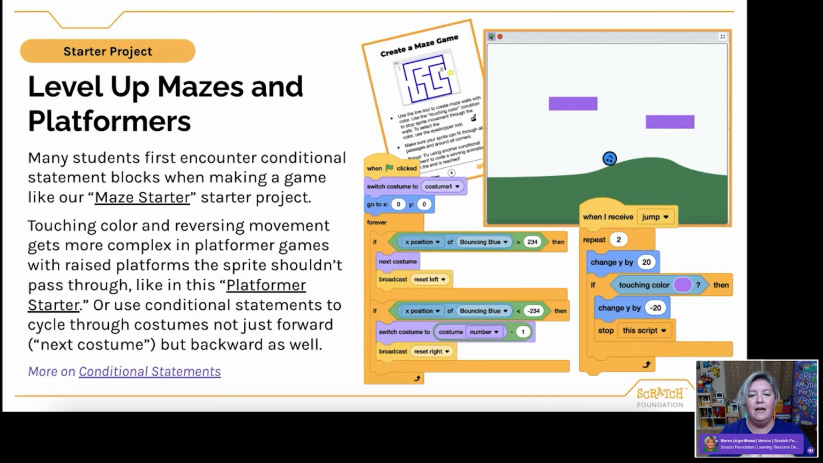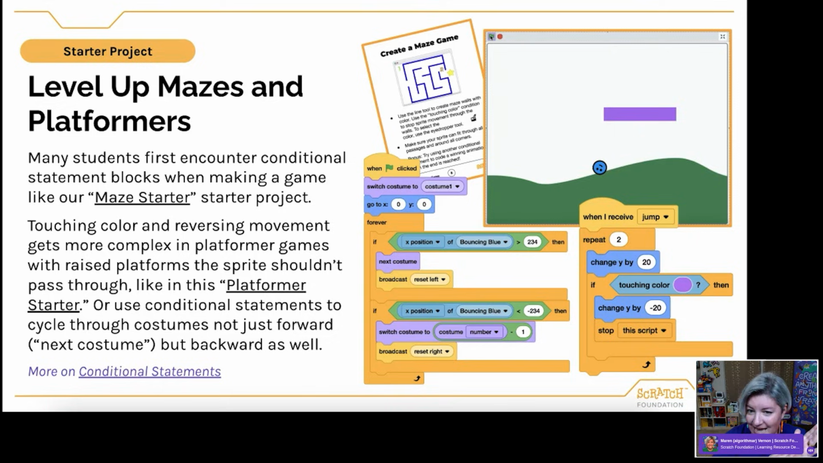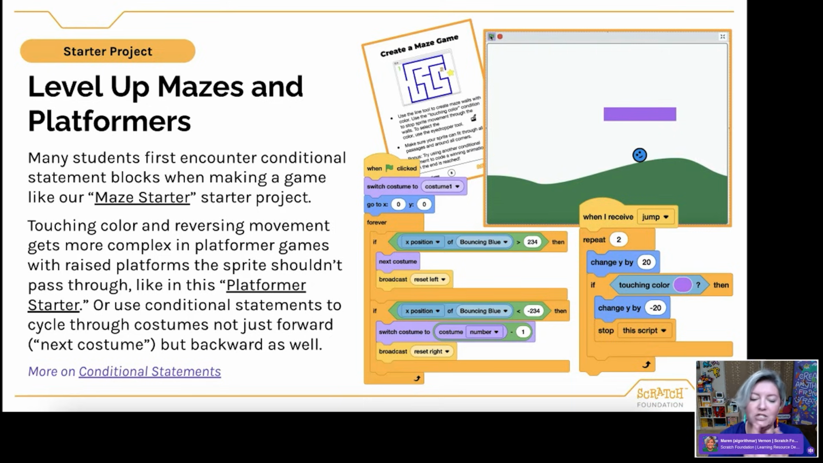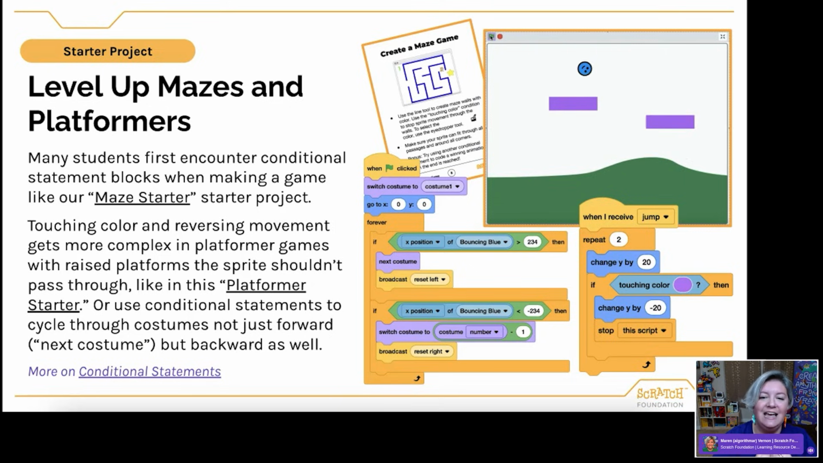Things like that. We had a previous level up series all about conditional statements where we do a deeper dive into that. And then we will be talking about bugs and debugging in our next session. So I'm not going to go too deep into that here, but just wanted to highlight this is one of those times where debugging really starts to become something that they'll want to explore.